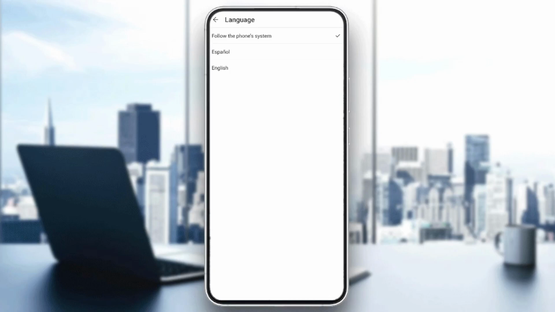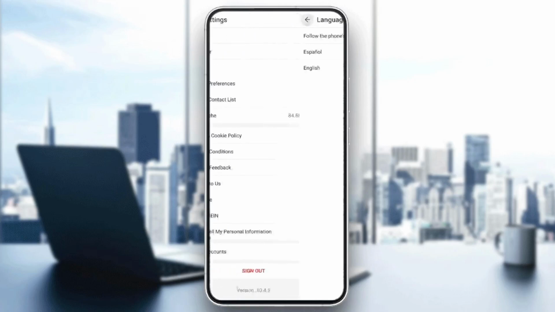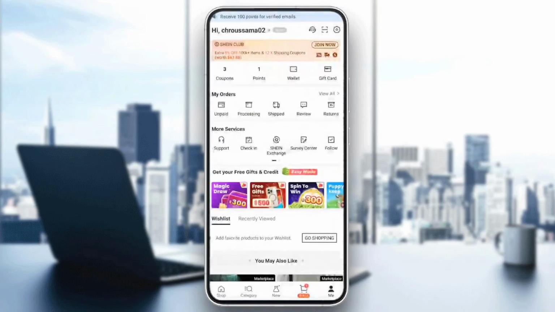So, for example, right now, I have the United States Shein. So here, there are two available languages. There is the English and also the Spanish language available. I have right now follow the phone's system checked. If you have any different language in your phone and you select this option, Shein will be the same language as your phone. So once you finish, just go back and quit the settings and all of your changes will be saved.